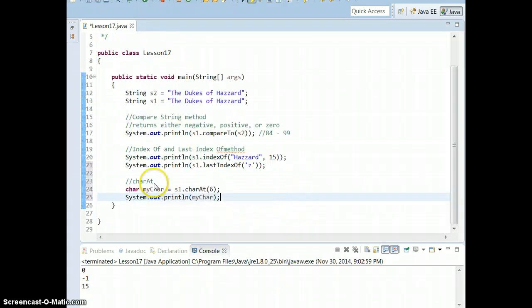The next method we're going to use is the char at method, which is one we have actually dabbled with a little bit before. So char at looks at a string and finds a character in that string. So if we do this, we're looking at string S1 and we're going to find the character at 6, which if we look 0, 1, 2, 3, 4, 5, 6 should give us back a K. So if we run it, it does give back a K.